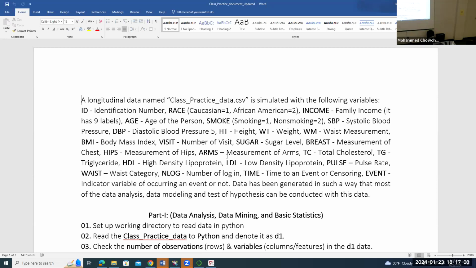So race has 2 levels, 1 and 2. There are some missing values. Income is a family income. It has up to 9 levels, so 1, 2, 3 up to 9. 1 is the poorest and 9 is the richest level. Okay. Age of the person. Smoking is a status. If smoking has level 1, then the person is a smoker. If smoking has level 2, the person is not a smoker.